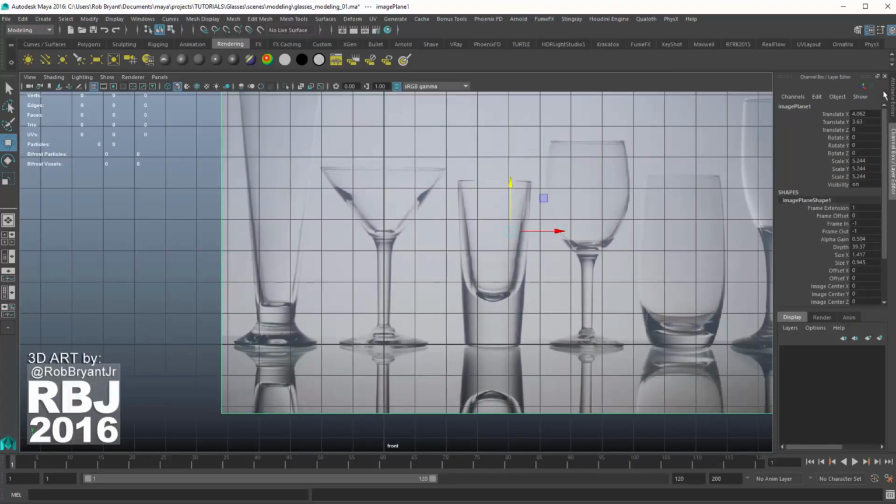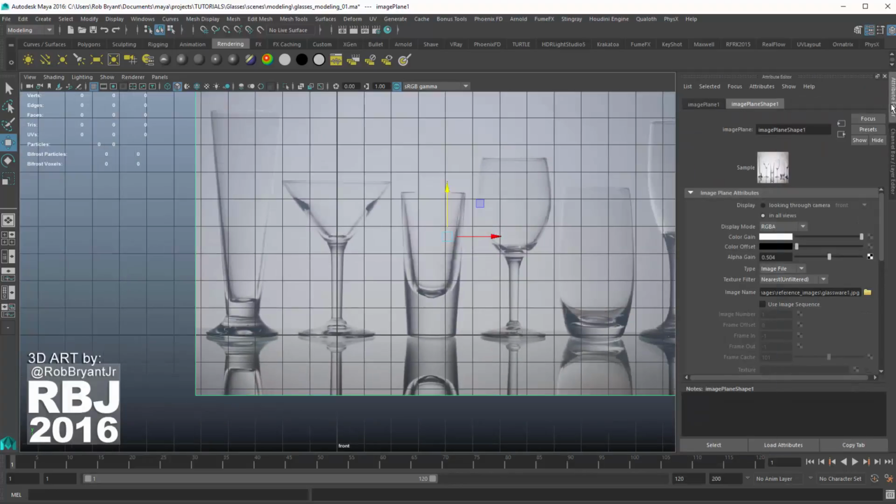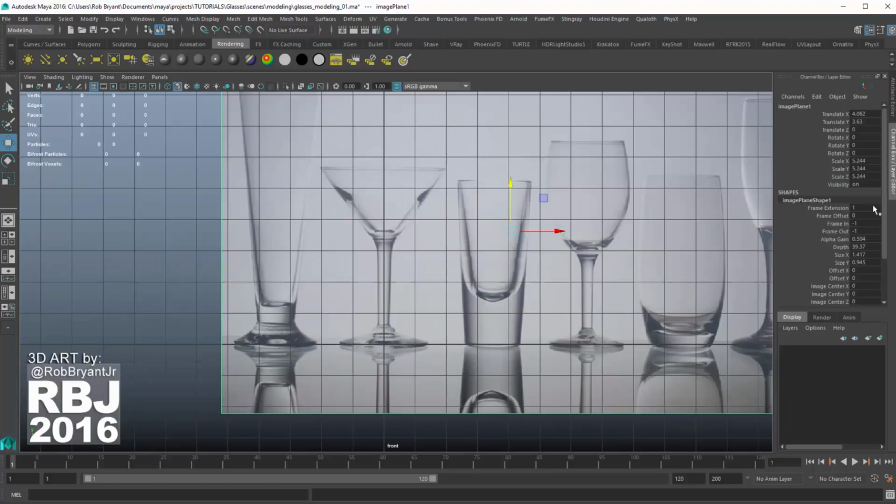I'm going to go over into my channel box. By default, you're usually in your attribute editor. I'm going to go to my channel box, and I'm going to create a new layer and put this reference image on a new layer so that I won't select it by accident. So I can lock it. With the reference image selected, I'm going to click on this button that is create a new layer and assign selected objects. Click on that.